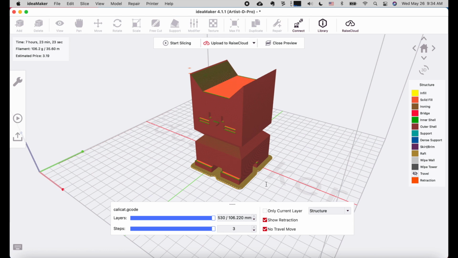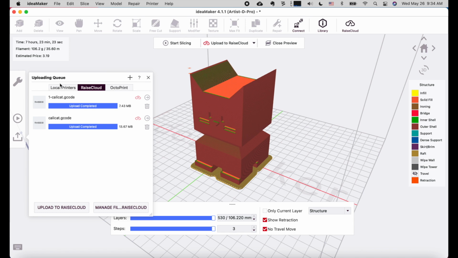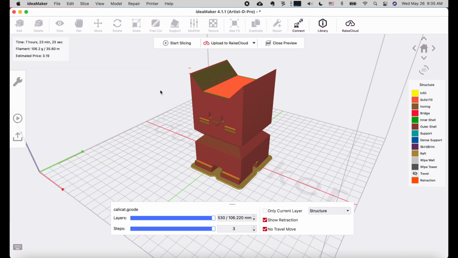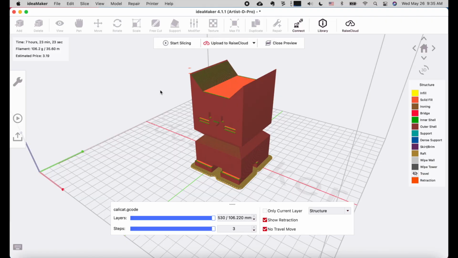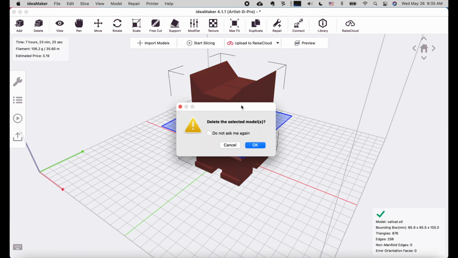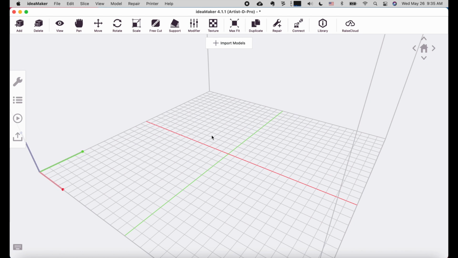And from here, as I said, you can click on the various buttons here to upload, send it to a local printer, send it to Raise Cloud, or send it to Octoprint. Now, when you send it to Octoprint, you also have the ability to go to Octoprint on the web via a browser and monitor it the way you normally would. So let's close this preview, and I'm going to delete this model now, and let's look at support for just a moment.